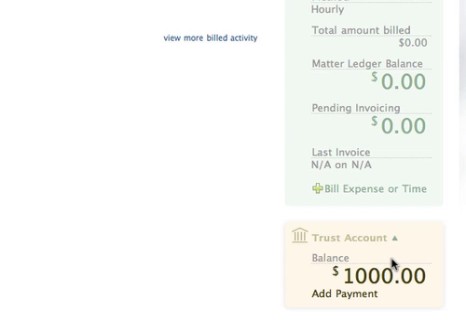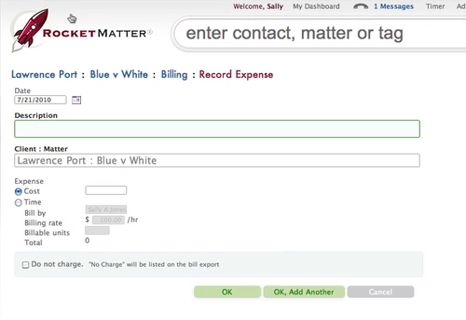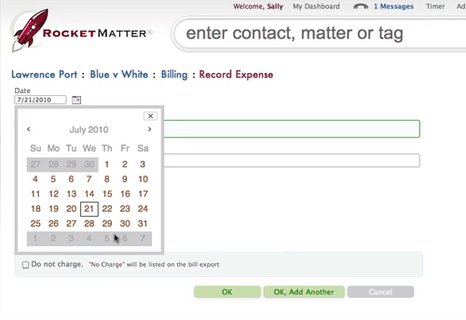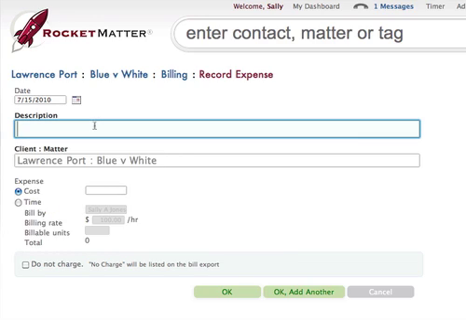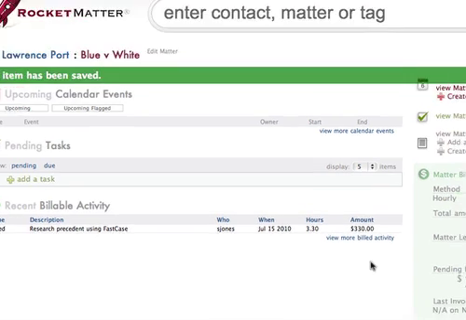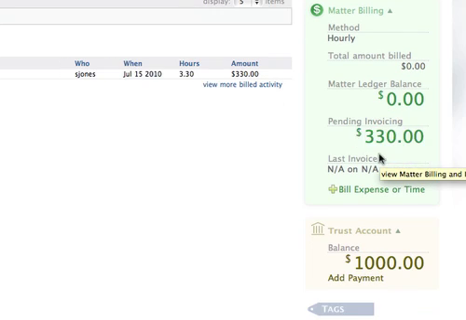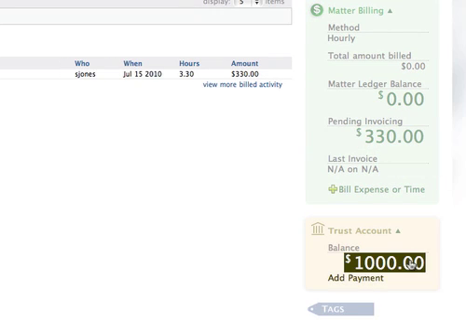What I'm going to do now is log some time. So I'm going to click the bill expense or time. I'm going to select a date in the past just to simulate that we maybe have done something. Let's say we did some research. We researched a case precedent using Fastcase. We have friends there. And I am going to add, let's say, 3.3 hours worth of time for Sally Jones. I'm going to click OK. Now you see over here that we have $330 for this matter pending invoicing, and that we have $1,000 in trust.